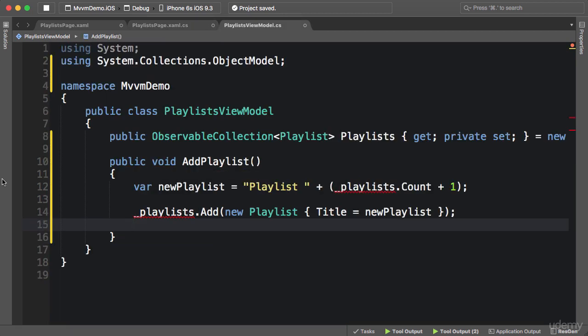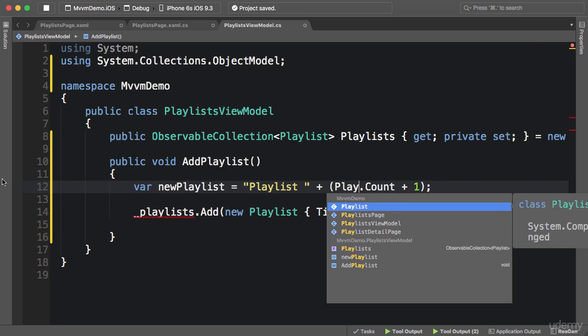Now let's quickly fix these references. So we no longer have this private field. We change the name, the reference, Playlists.